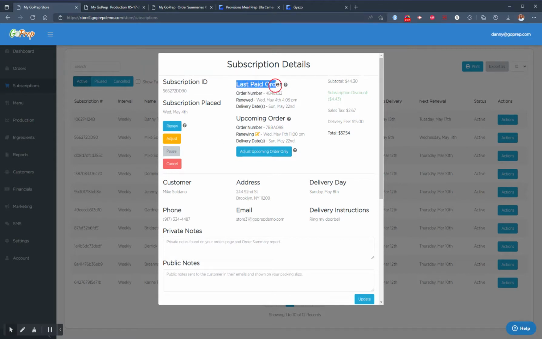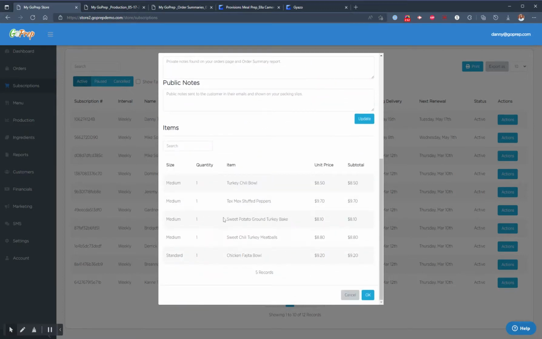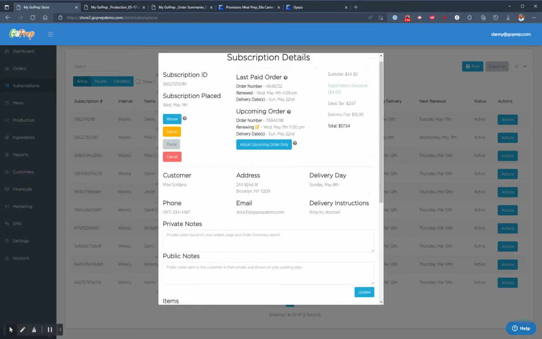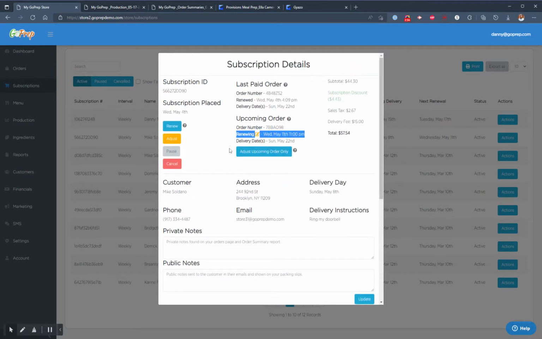We'll be able to see things like the last paid order, and more importantly, the upcoming order, since this is a subscription. And we could see when it will be renewing, the date and the time. So what that means is if we scroll down and we look at the meals, when it reaches this renewal time, a new order will be created, and it'll be created using those meals below.